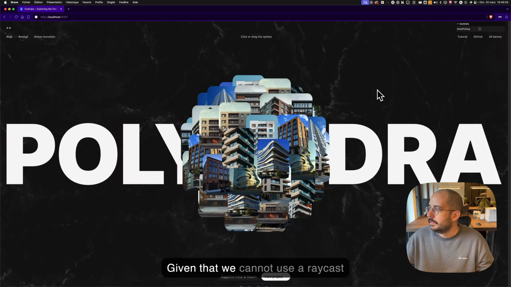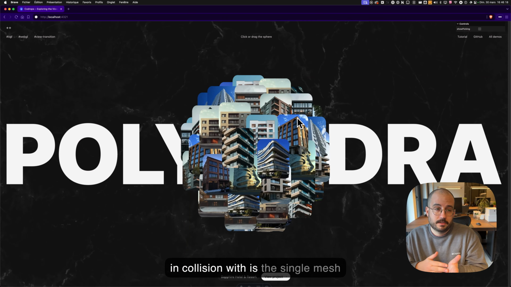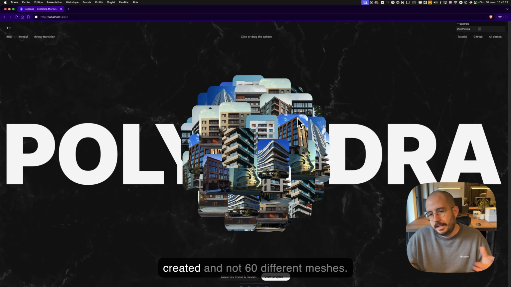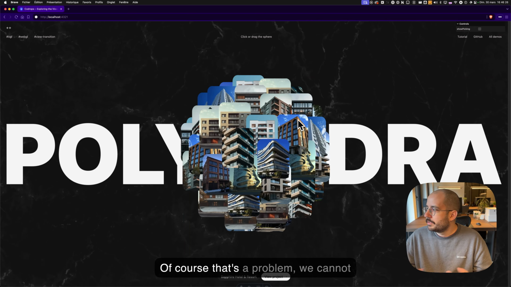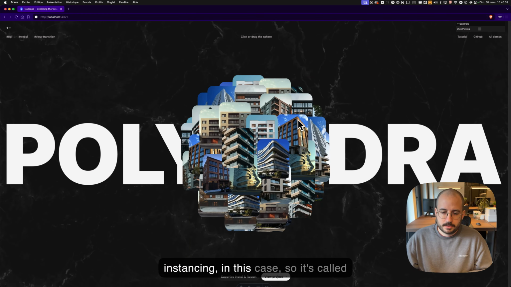So given that, we cannot use a raycast. Well, we could use a raycast, but everything that it enters in collision with is the single mesh, because that's the single mesh that I created and not 60 different meshes. And so, of course, that's a problem. We cannot use raycast when playing with instancing in this case. It's called instanced mesh.